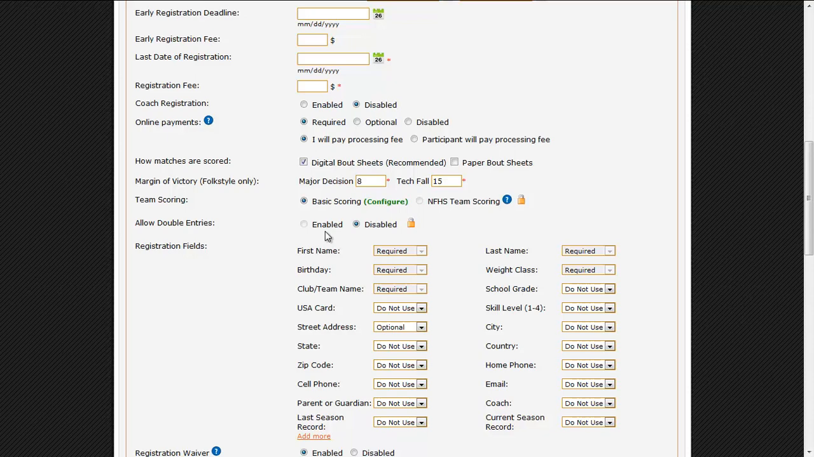So if they registered and their true division is 9 and 10, it would allow them to go up to the next division, 11 and 12. Of course, if they're a wrestler that's already in the highest division, then that does not become an option.